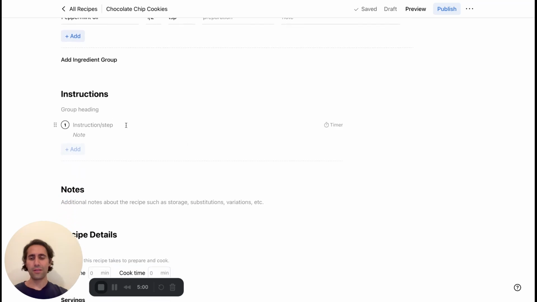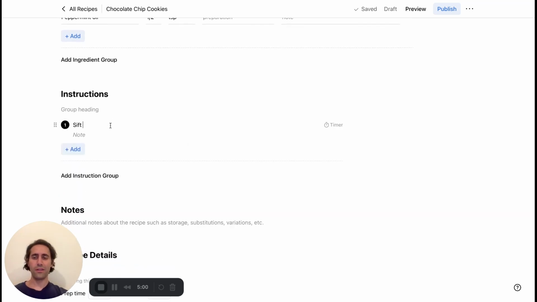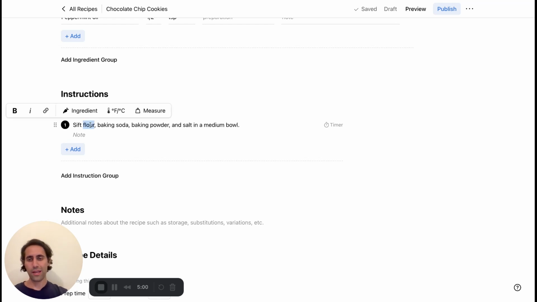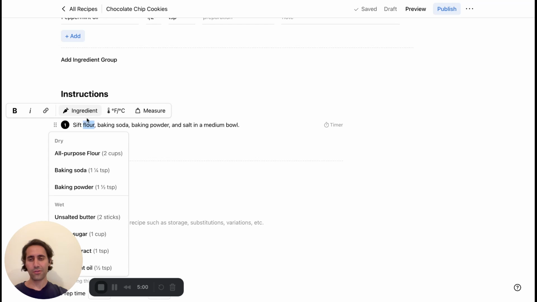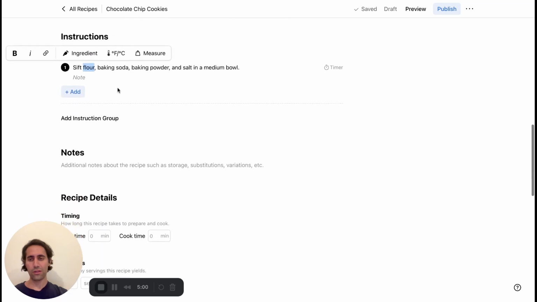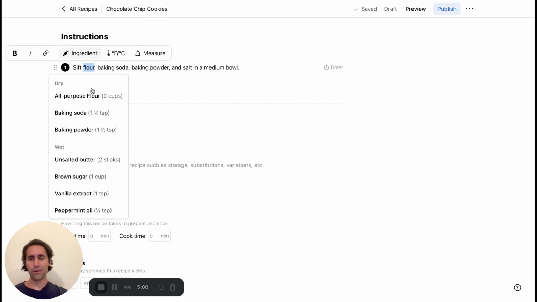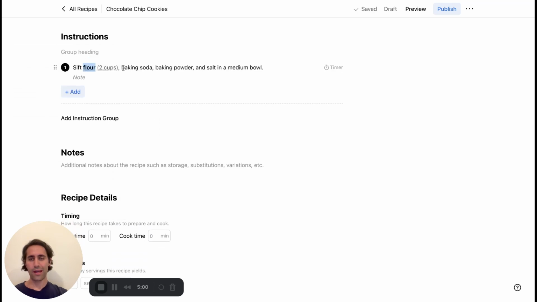Okay, and then down in the instructions, we could say like sift flour, baking soda, baking powder, and salt in a medium bowl. And in order to get those inline references, we're just going to highlight the word, the ingredient, click on the ingredient menu, and select that. Pretty straightforward.